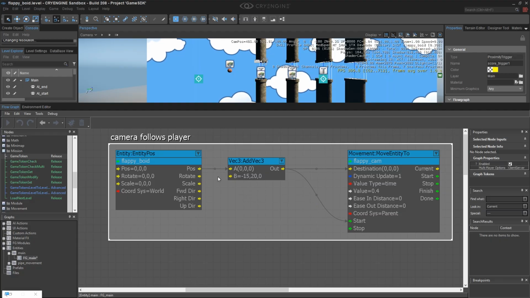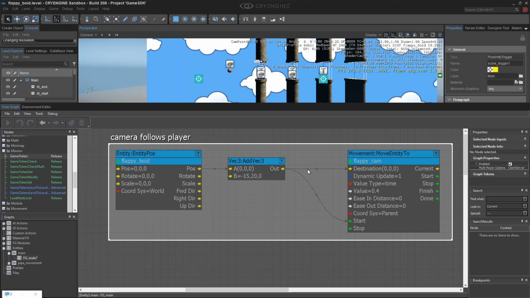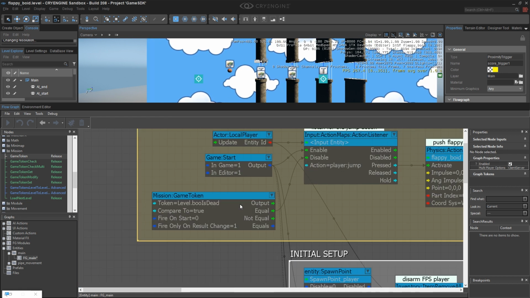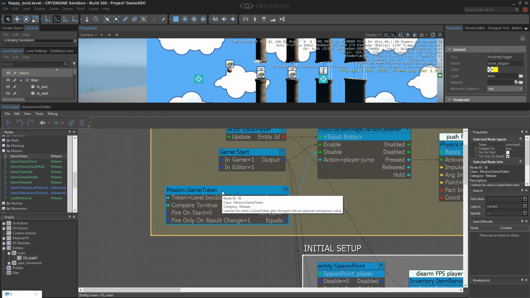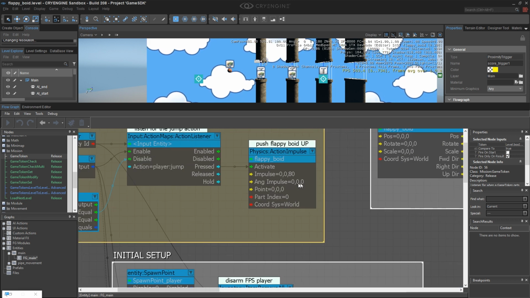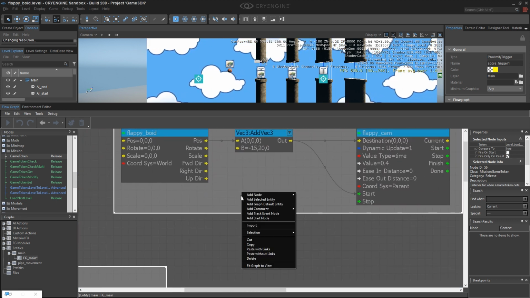Next thing is, I don't want the camera to continue following the player on death. I'm going to let the player fall out of the camera view. So I'm going to stop this on Boo is dead. And since I already have one of these listeners, I'm going to go ahead and copy it. So I'm selecting, choosing Control C for copy, and I'm going to paste it over here, but without links.